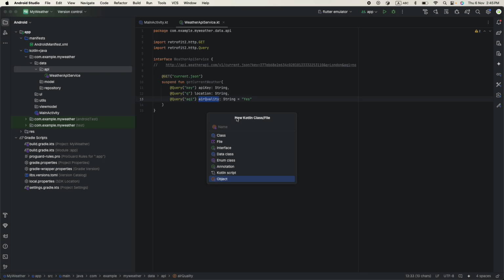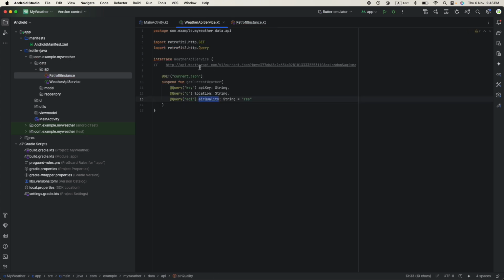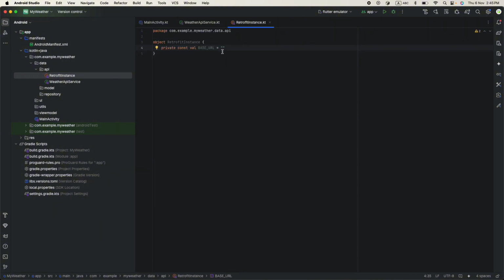Let's create one more file. This one will be an object, and we call it RetrofitInstance. You can call it the HTTP client. And here, let's say private val, and we will call it BASE_URL. Since we are calling current.json, I will copy from here until current.json and paste it over here. This is our base URL.